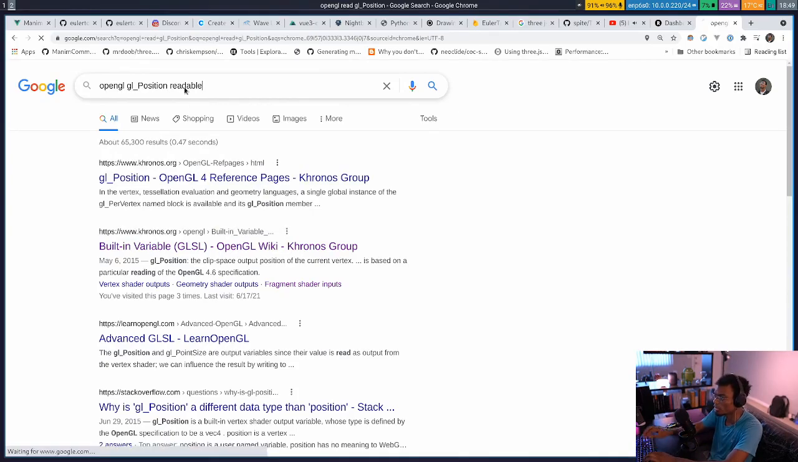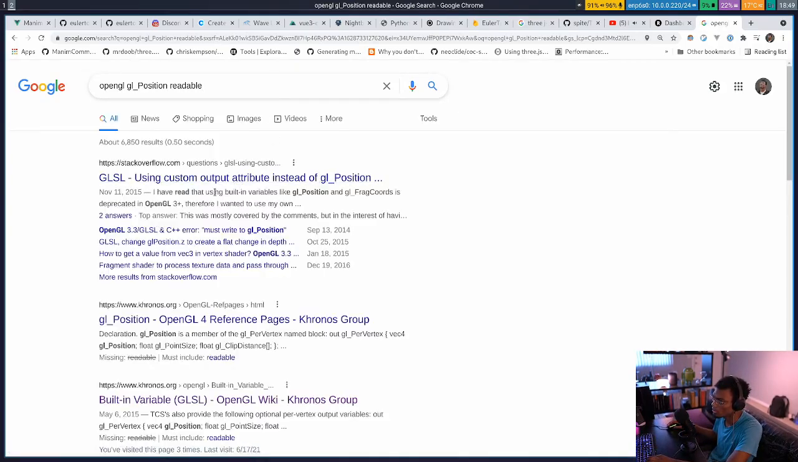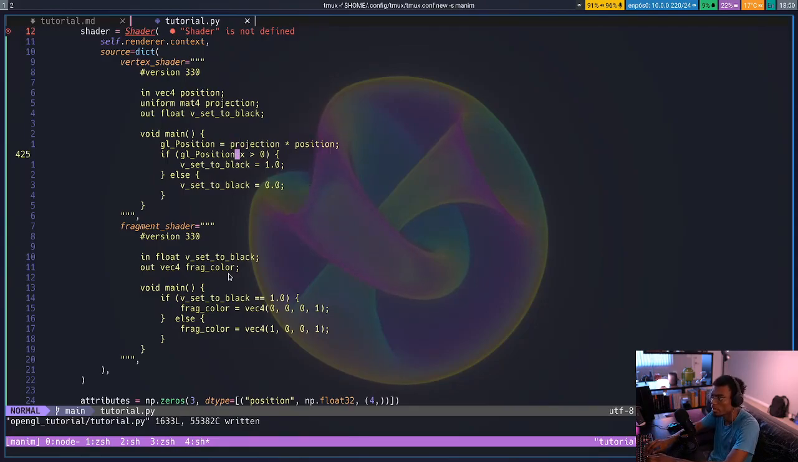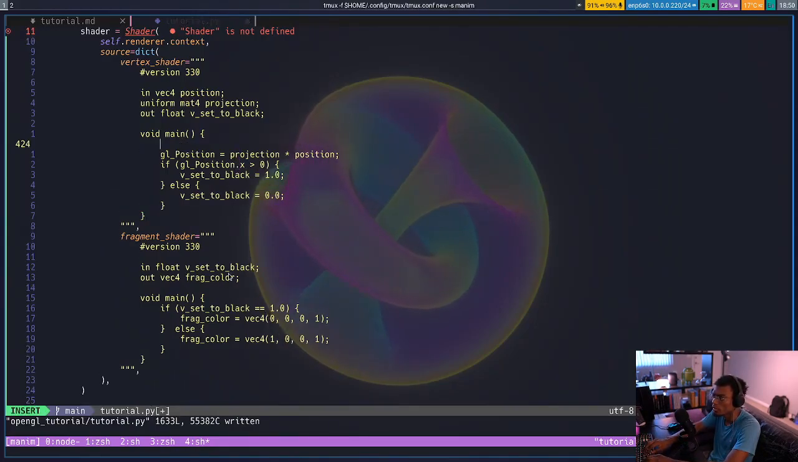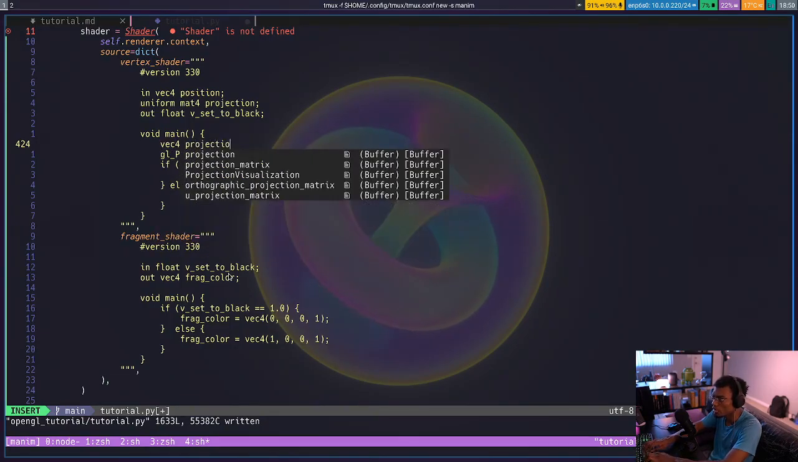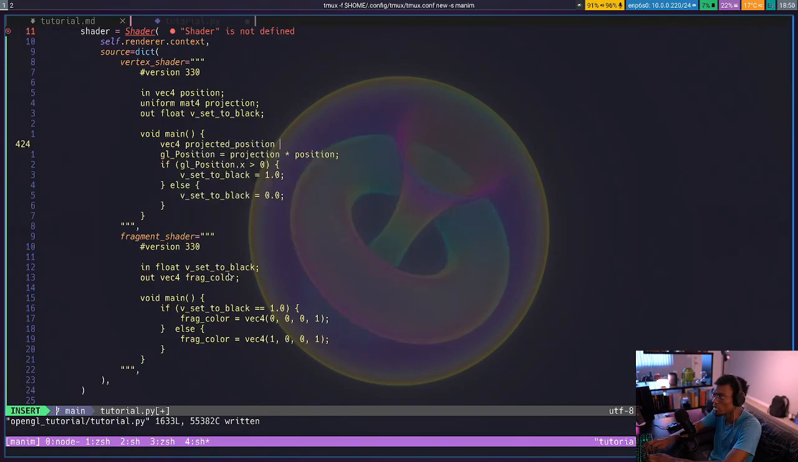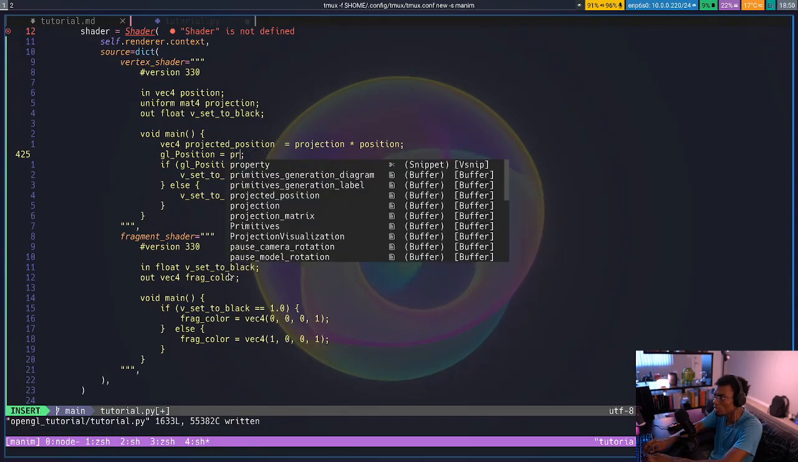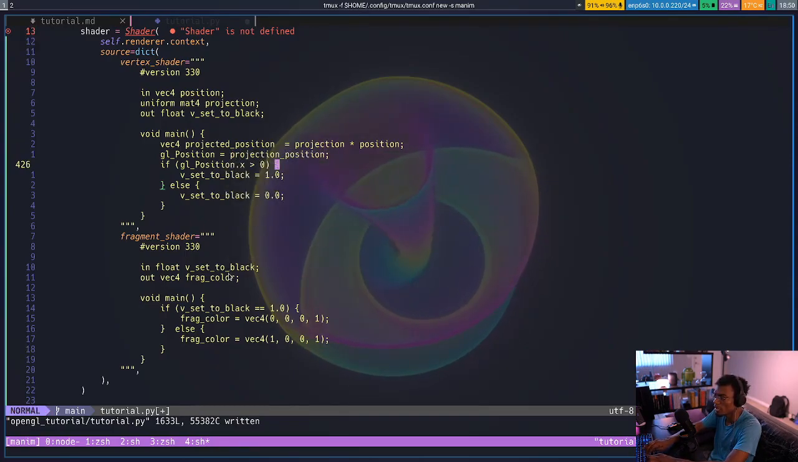See if it's readable, or try to see. Looks like nothing will tell me directly, but I'm going to try just, I'll just say projected position equals this. Like so. That's what that'll be, and then I'll try reading this.